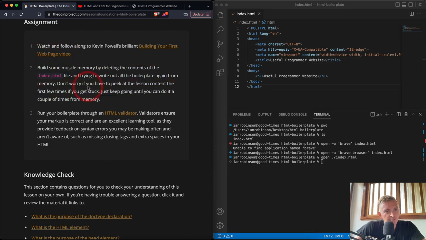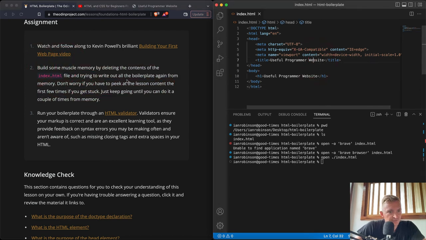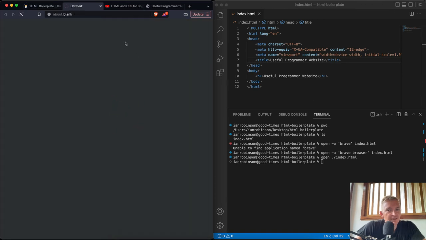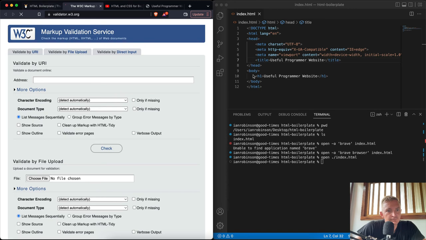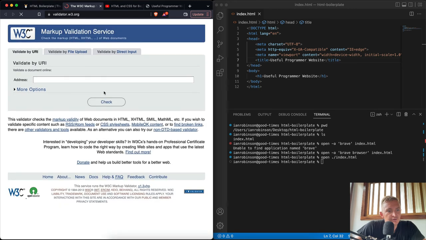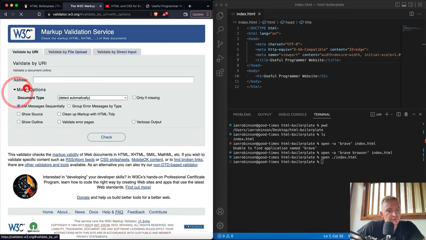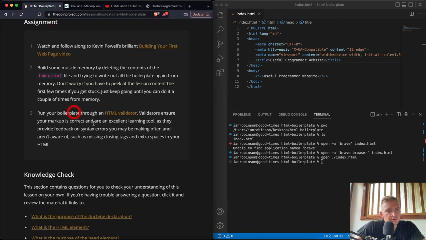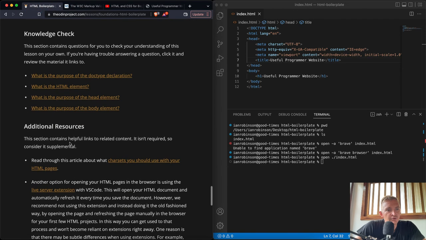Because I think that this is something that really early stage programmers need to do. I have committed almost all of this to memory. Run through HTML validator. Interesting. Character set, address, more options. Anyways. Cool. So let's go through the knowledge check.